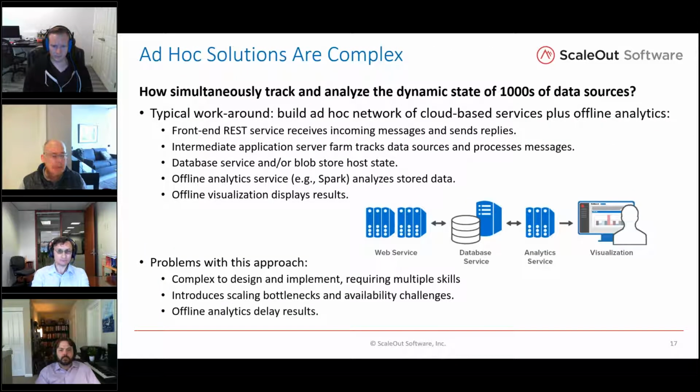This is a way that people have tried to solve that problem prior to the real-time digital twin approach. What is often done is that an ad hoc network of services are combined to provide these capabilities, still leaving the aggregate analytics to offline batch processing, typically by Spark today. For example, a trucking fleet might have a set of front-end servers receiving events in the cloud from the sensor hubs on the trucks.